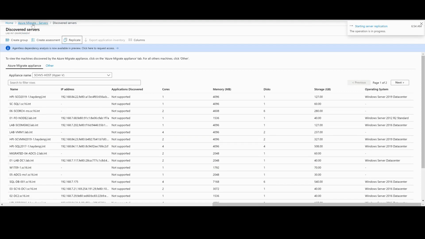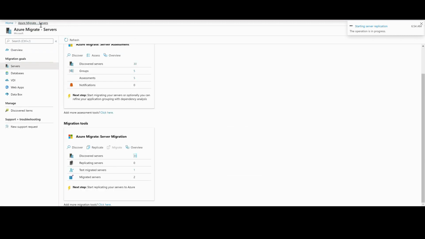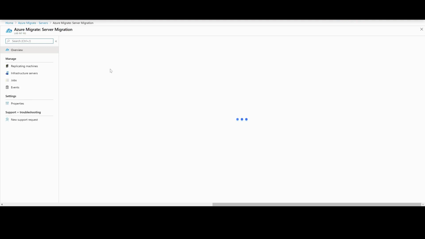I'm going to hop back over to Azure Migrate servers, and if I go down here, once this updates, replicating servers will say, hey, there's one server that's replicating right now. I'll be able to track that progress as it goes. Let's go to overview here.